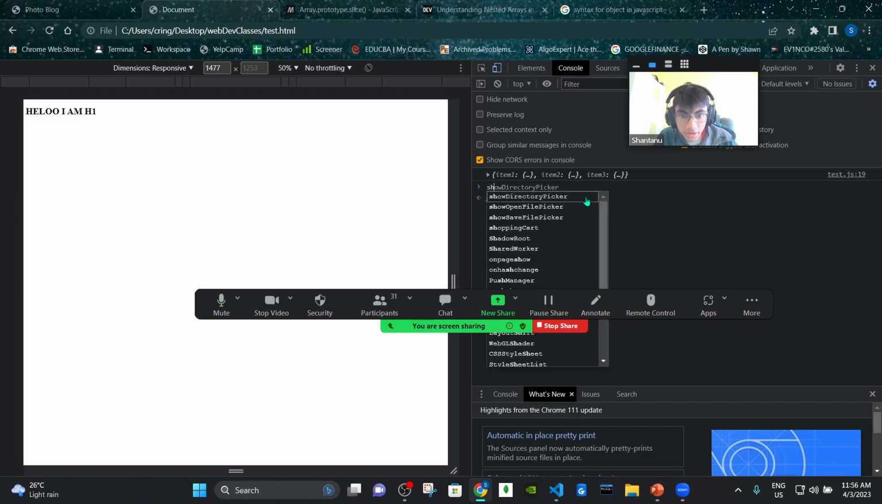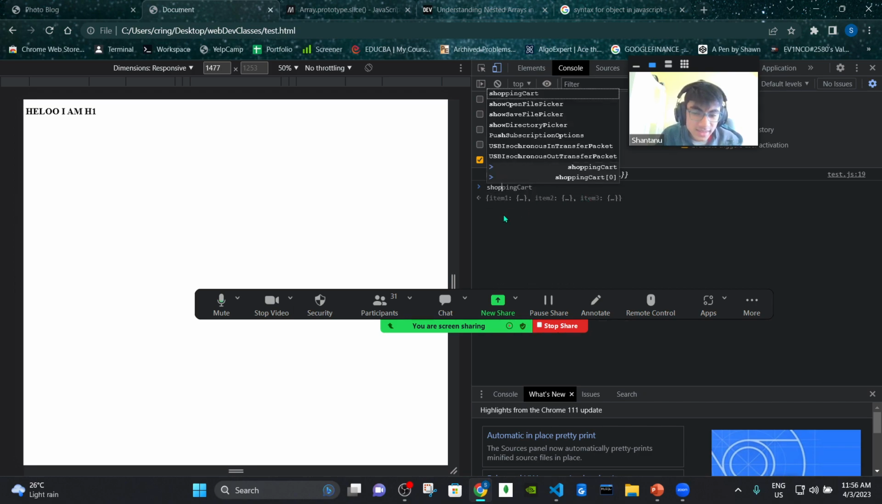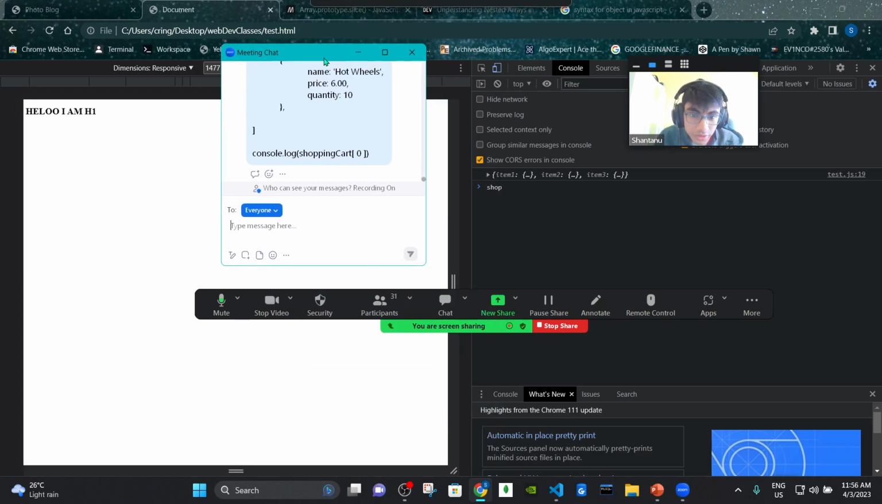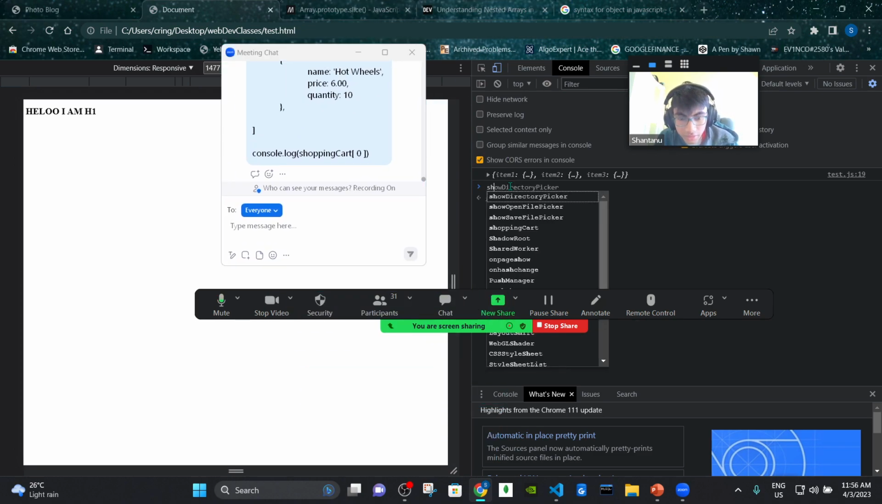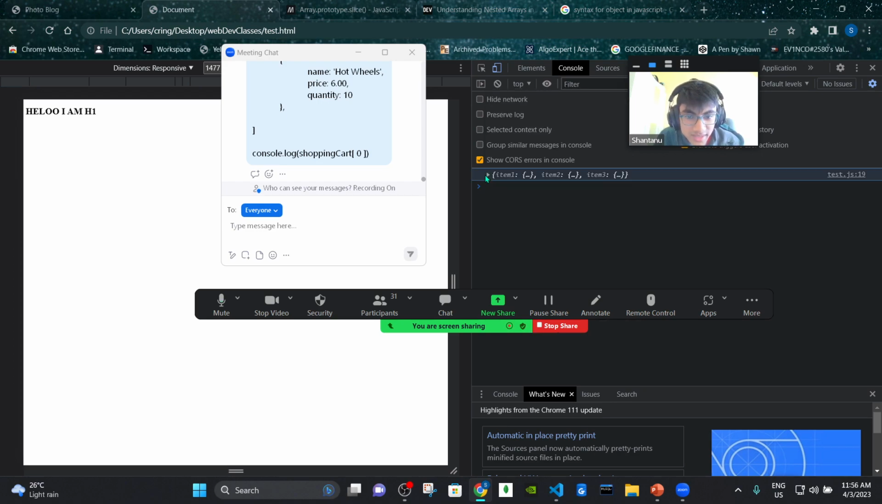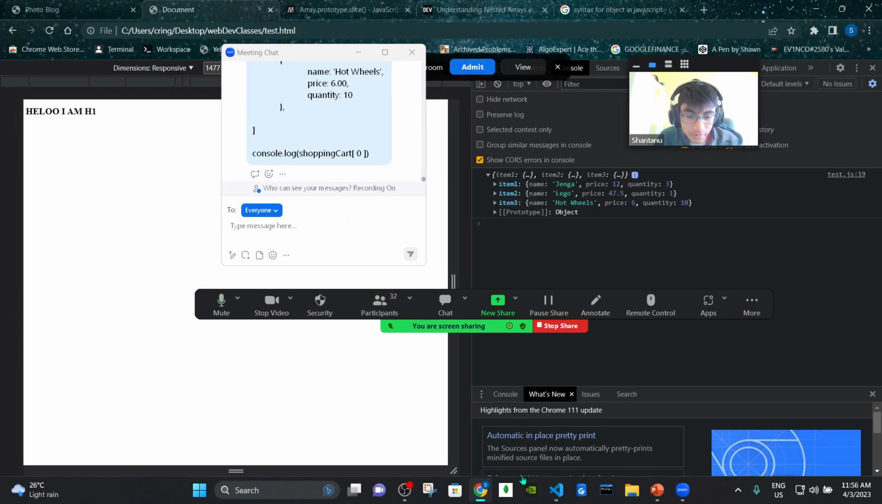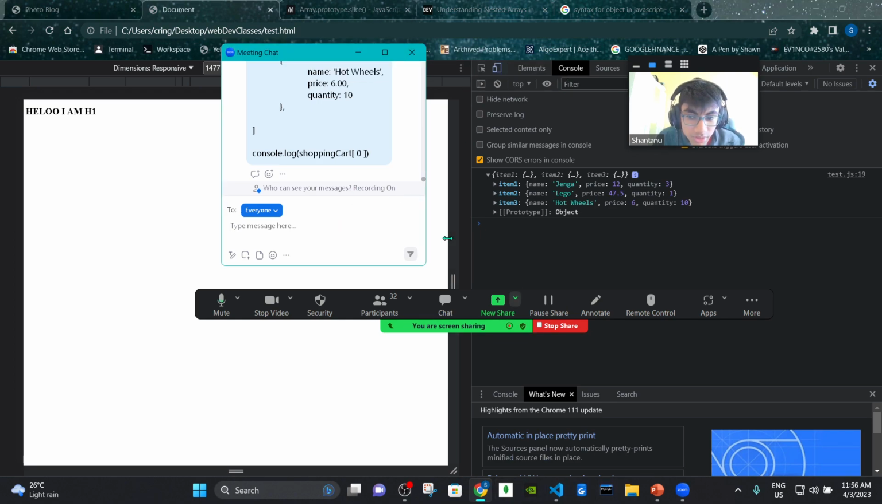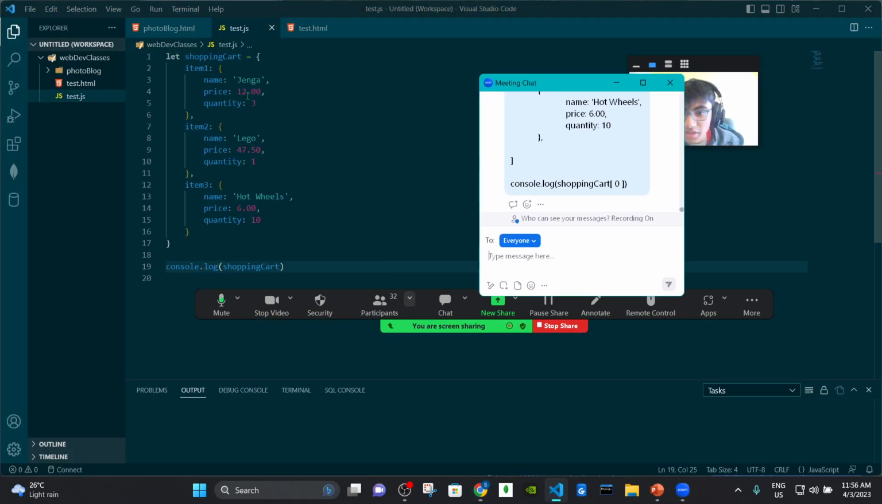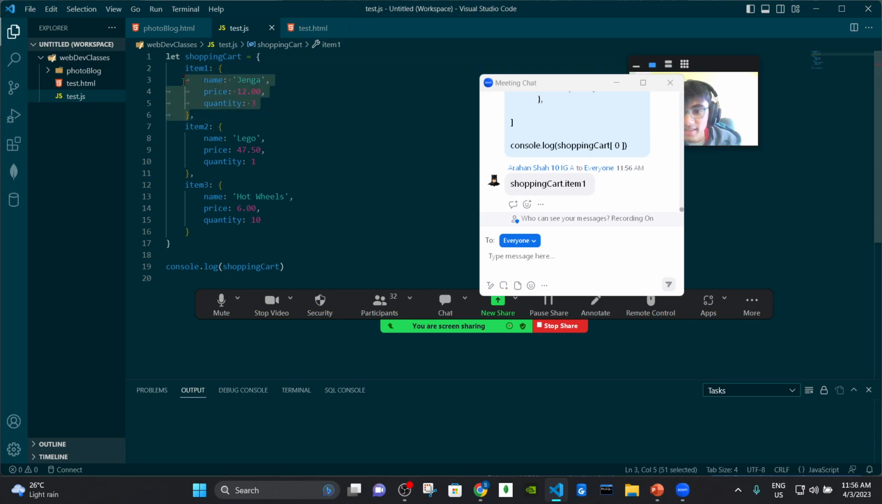If I write shopping cart, so if I want to access the value for item 1, who can tell me? This is a quiz for you. I have an object here, and inside of this I have this item 1, and I want to access this. How do I access it? Access the first item from the shopping cart. For arrays it was simple, it was indexes, but for objects we're going to use something different. So this is the object here. I want to print this out. How do I print this out? Does anyone know? You can guess, it's fine.